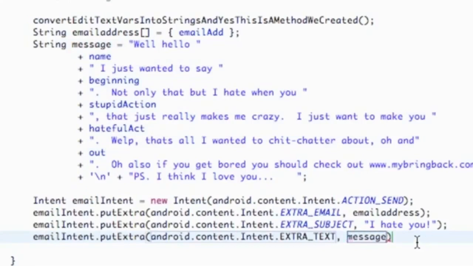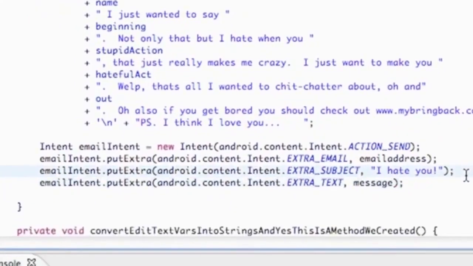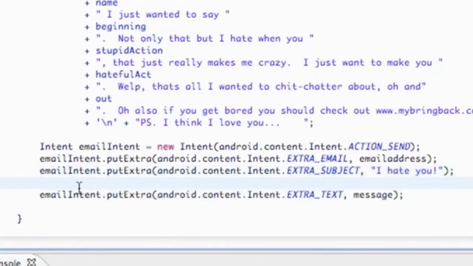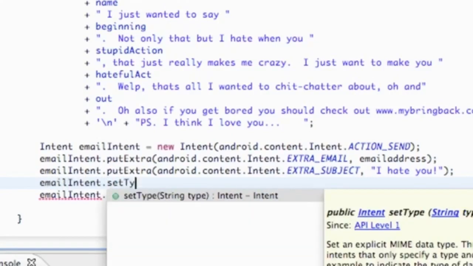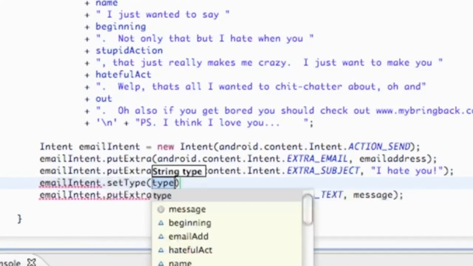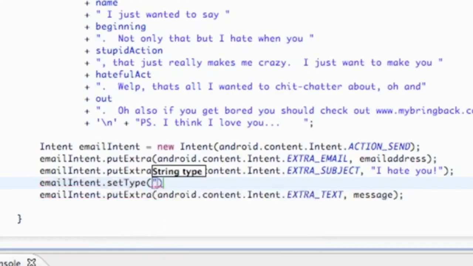Again, our string values. And also what we want to do before this line, I just realized, is set the type, kind of tell it what type we want. So again, we're just going to say emailIntent.setType, and within quotations, "plain/text", and that'll set it to plain text. There we go. We've pretty much set up our intent now.